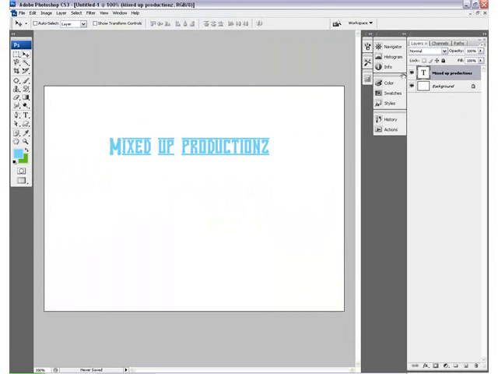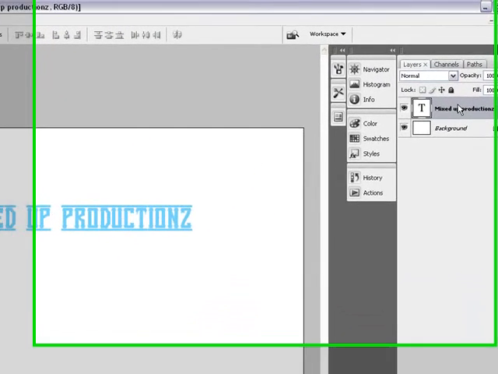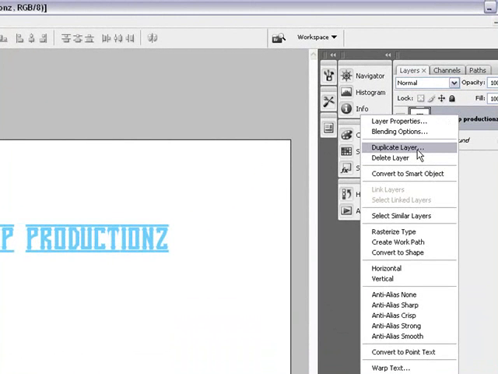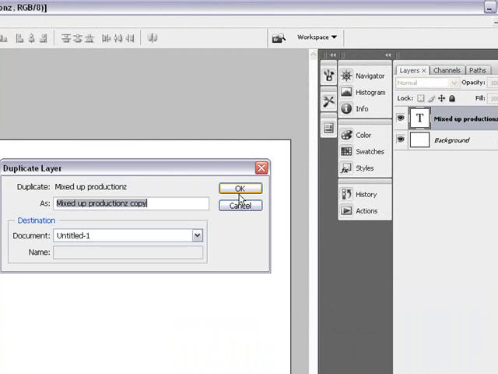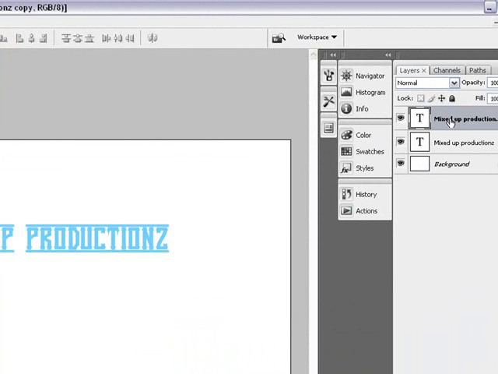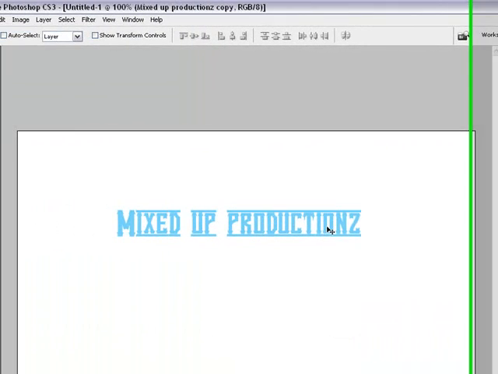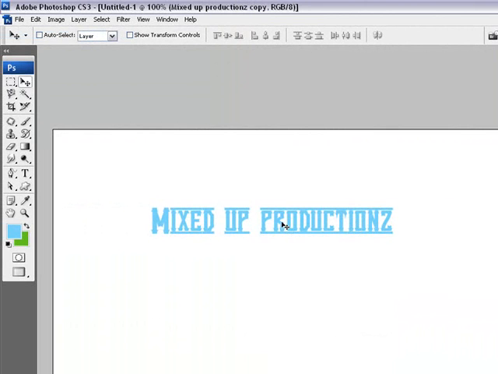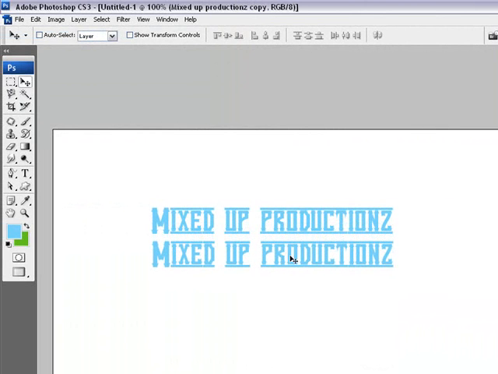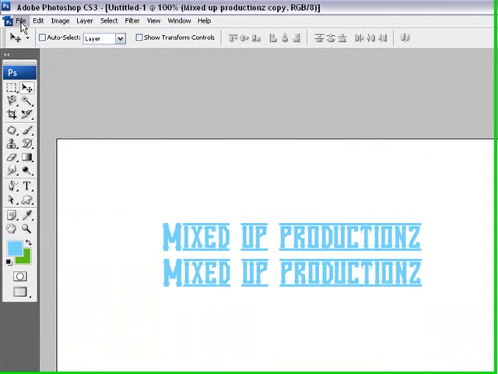Okay, so once you've done that, left click and go to Duplicate Layer. Leave it as that. As you can see, you think, oh, nothing's happened. You have to click on it and just drag it down, and there it is. And you do this with an object as well.